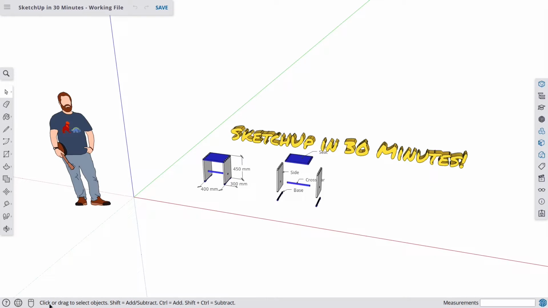And then also down here, you know this maybe from other programs, you see what a tool can do. You always have a little description here on the bottom. And then on the right side, you see the measurements. So for example, if I'm creating a line now, you see the length of the line here in this bottom corner.